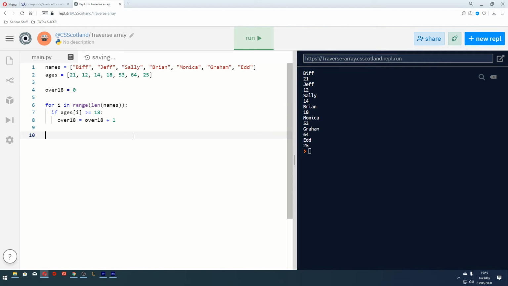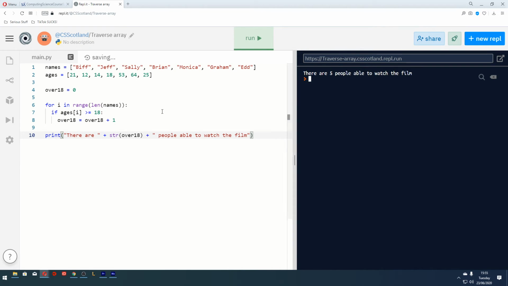18 or over, whatever. Then at the end, we can just print there are this many people able to watch the film, because we're going to watch an 18 film. All right, let's run it and see. There are 5 people, are there? So that's 1, 2, 3, 4, 5.